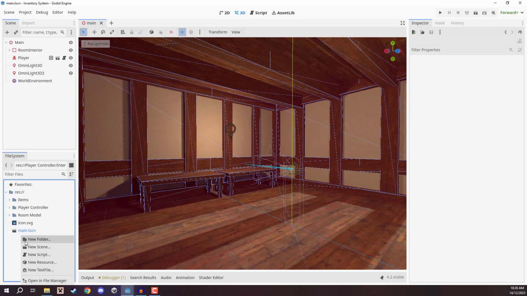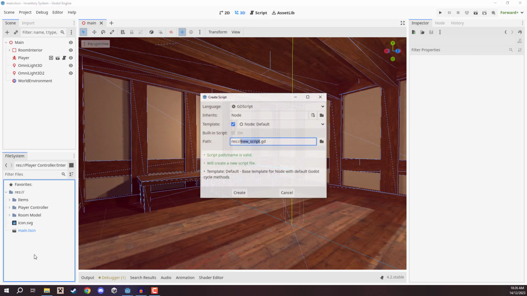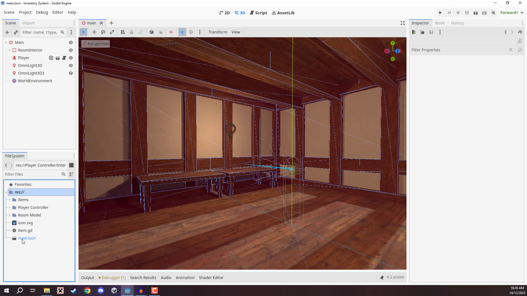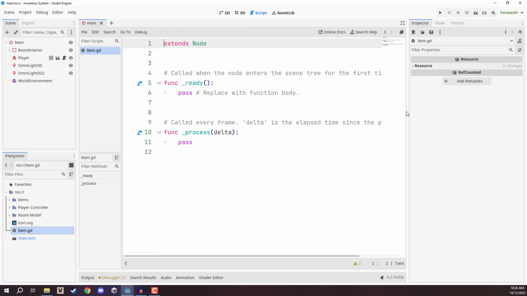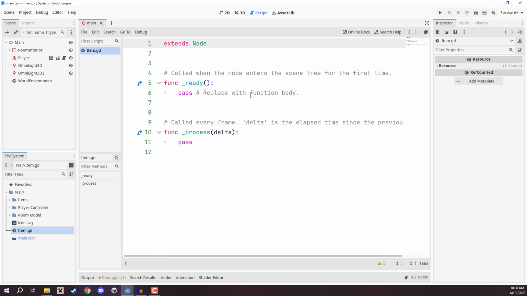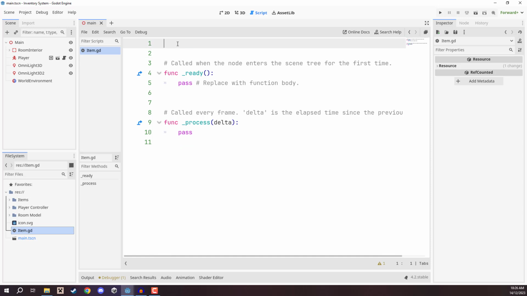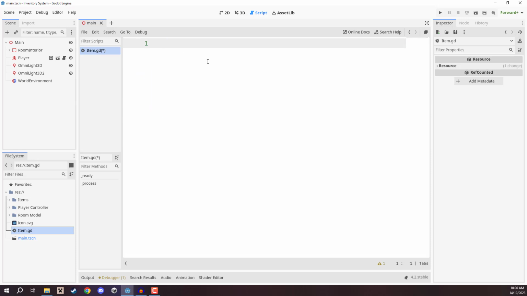Well, we're going to start off by creating ourselves a brand new script in our file system called item. Okay, let's save that and open it up. Now, this item script is not going to be attached to a node or going to run in our scene, so we can actually delete the extends node line up there, as well as the ready and process functions, since we are not going to be using those.